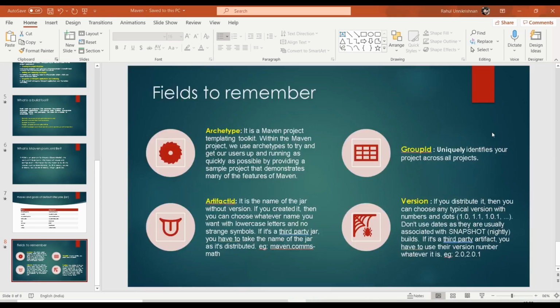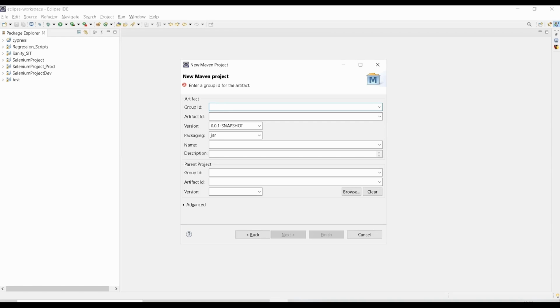Okay, so that's it. So let's go here and create a group ID. I'm going to name it like org.autobot.demo. Okay, the artifact ID I'm going to name it like autobot. Then what kind of packaging am I looking for? I'm going to choose jar, and the version also I'm not going to change. If you want to change it, you can change it. Okay, and the name of the project, Autobot demo Maven.